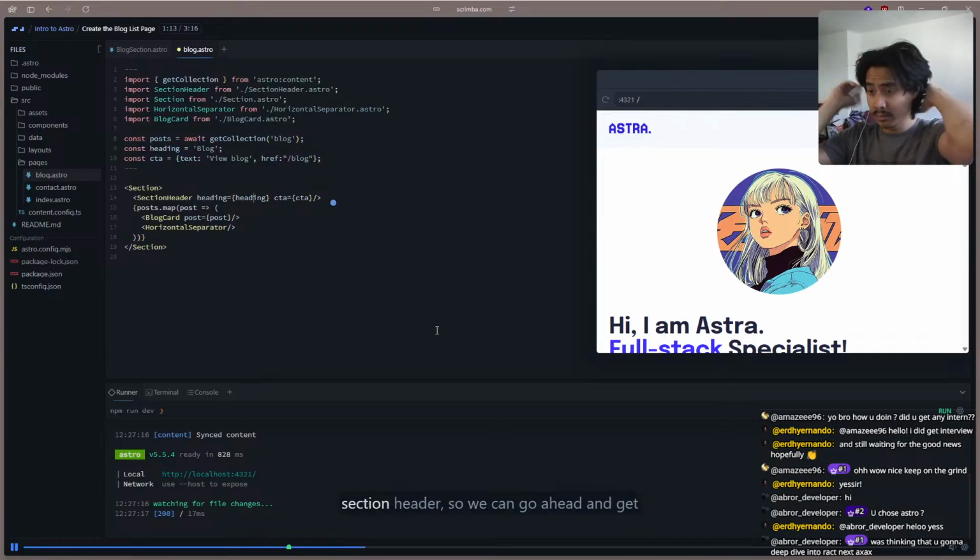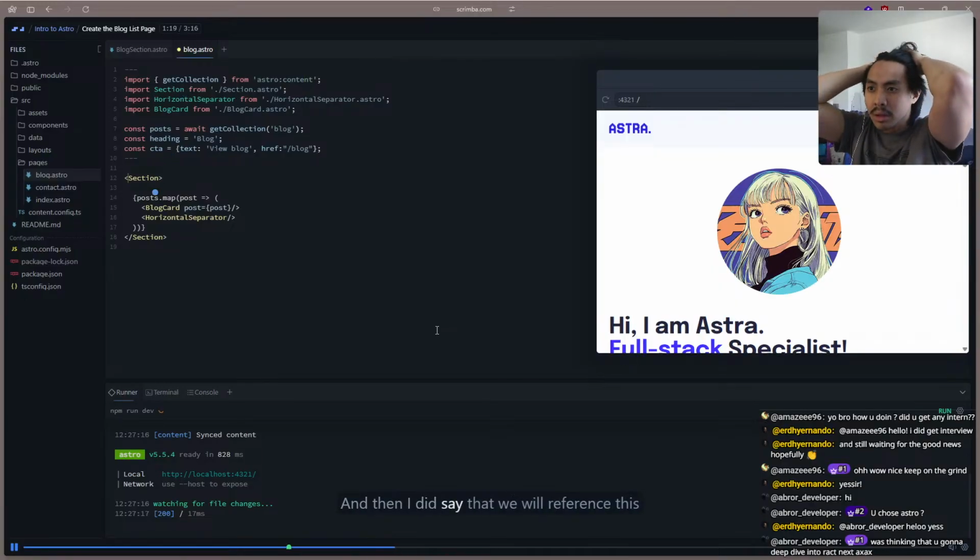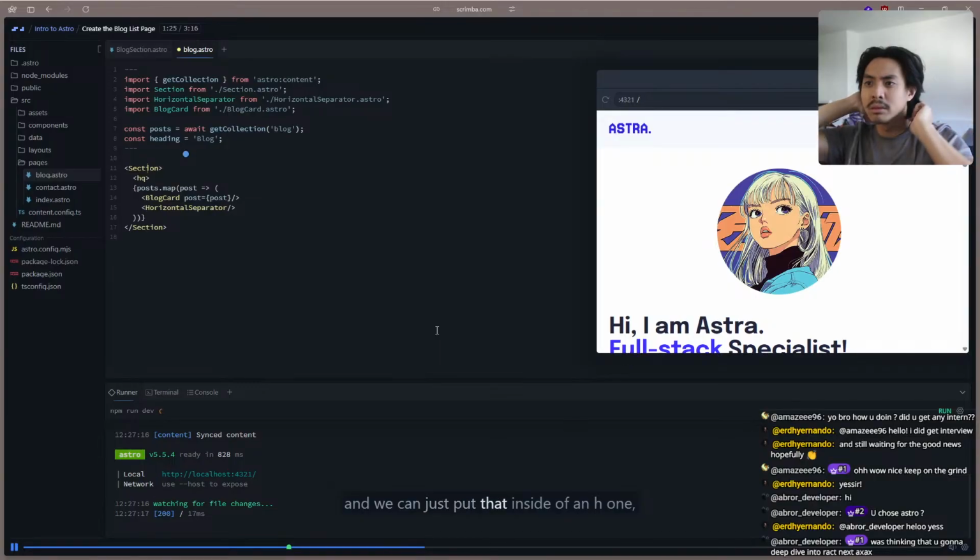Now, I mentioned we're not going to use the section header, so we can go ahead and get rid of the section header. We don't need to import that. We don't need the CTA, so we can get rid of the CTA, but we will reference the heading, and we can just put that inside of an H1, not an H2. So H1 will represent this heading, and then we'll close that out.